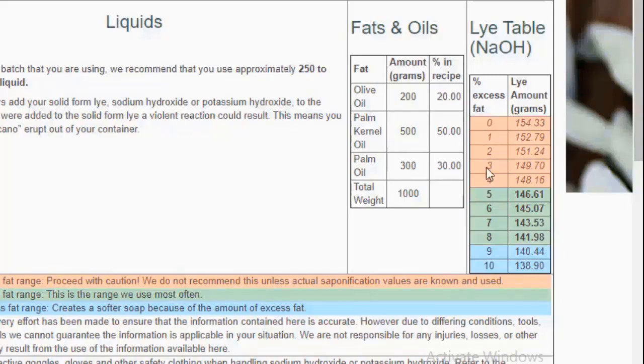Now if you want to maintain zero excess fat, then your Lye amount, that is your caustic soda amount, should be 154.33 grams. Now this is very important. Pay attention to this place. If you want zero excess fat, you don't want any oil to be left behind in your soap recipe, then the Lye calculator is telling you to measure 154.33 grams of Lye, of caustic soda.